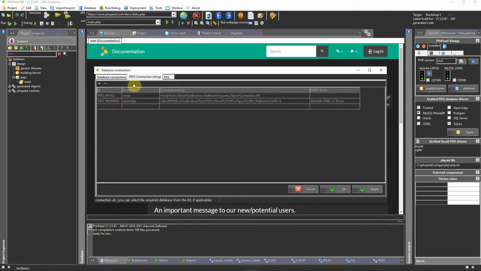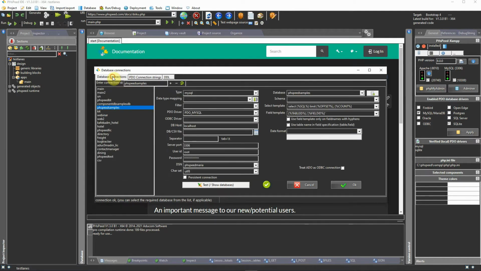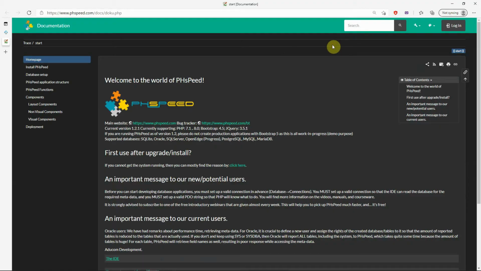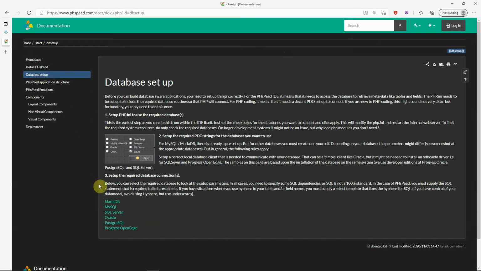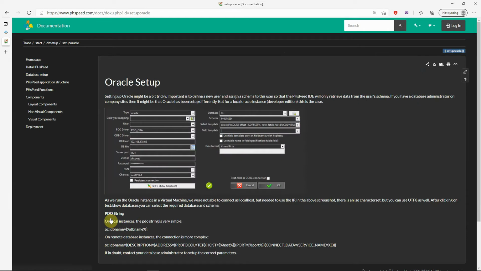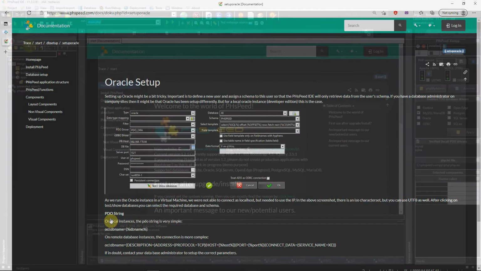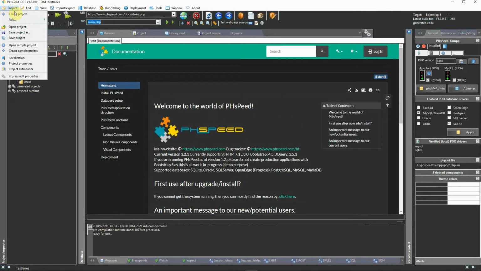phspeed uses PDO to access the database, so you also need to supply a PDO string as well. You will find appropriate settings for the several databases in the drop-down. By default, the connection to the internal MariaDB is already set up, which I use in this video. You can find screenshots of settings to other types of databases on our wiki, like Oracle, OpenEdge, SQL Server, and others. If you have set up the database connection, you can start creating the project.